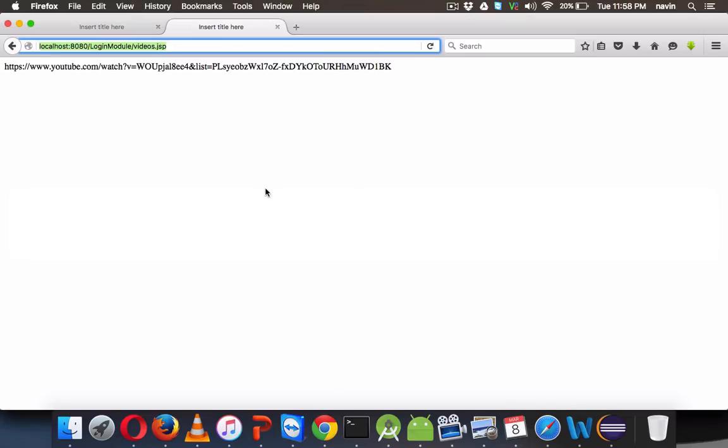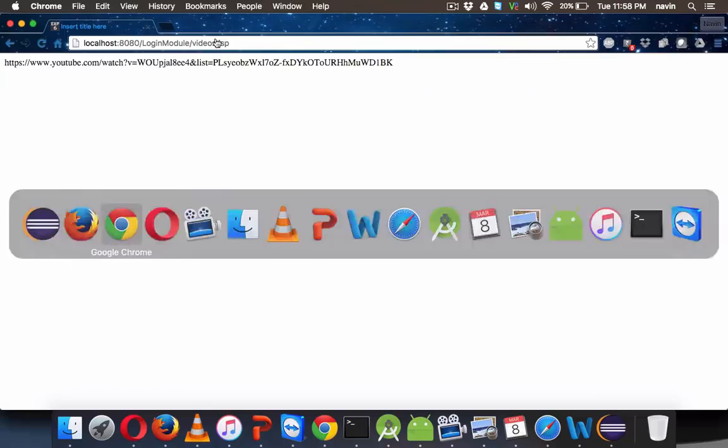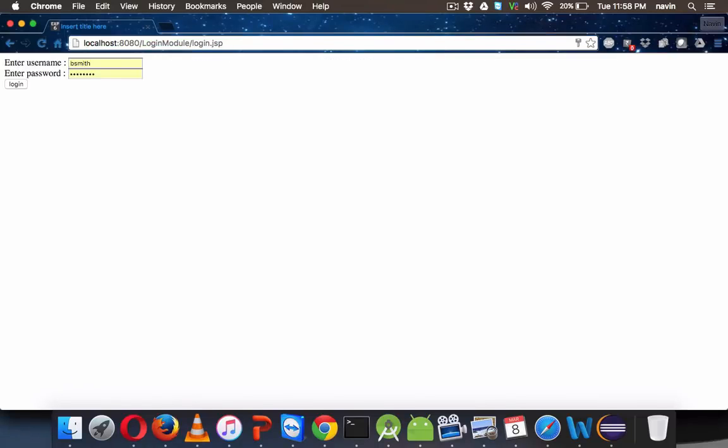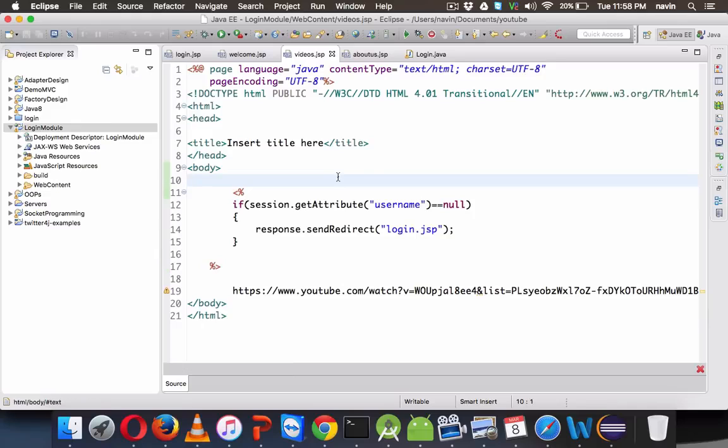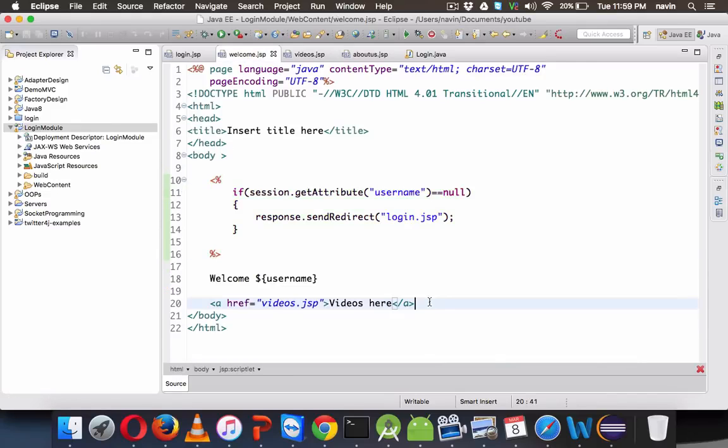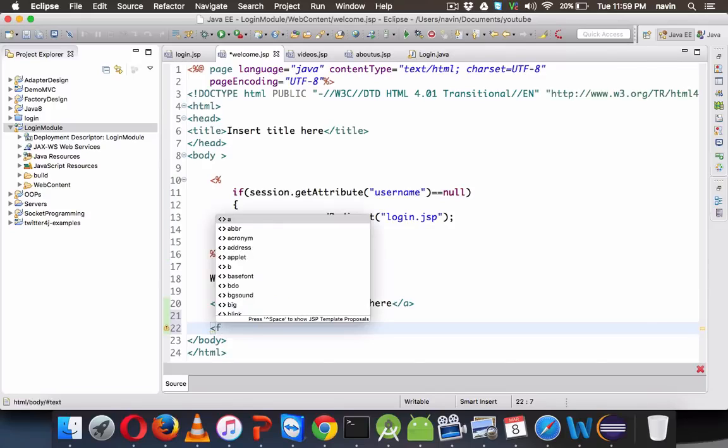Sounds good? And now if I go back to my Chrome, and if I say enter, it takes me to the login page. Awesome, right? So that's how you use login. But there's one more thing. Let's say I'm providing a logout button here. So let me provide a logout button.